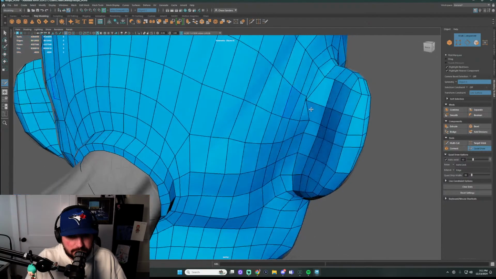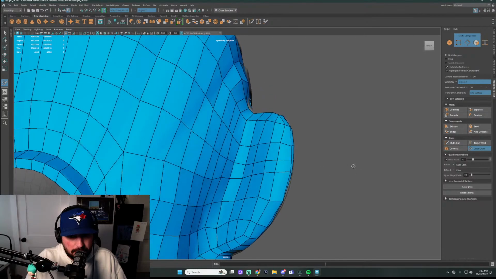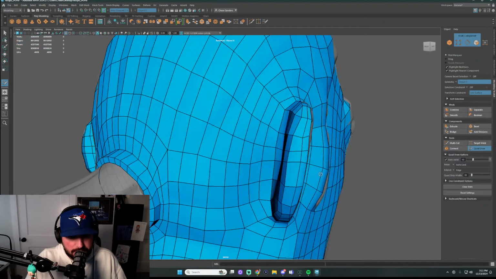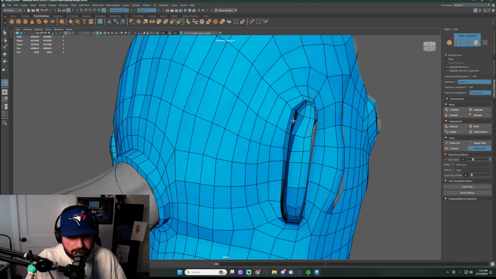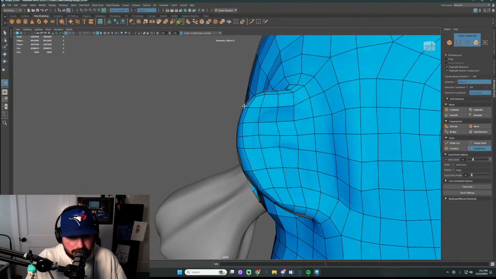I'm just cleaning up some topology here a little bit. This phase of the retopo is kind of just final cleanup stuff. We've already allocated enough geometry everywhere. What you can do is start going through and double checking all of your edge loops and making sure they make sense for where they are on the model. Just cleaning up in general.